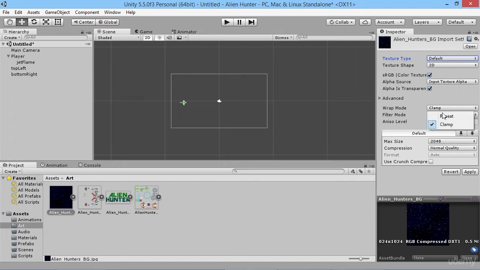And what we'll do is go down to wrap mode here and set it to repeat, so that we can constantly make this same image loop around as it moves. So we'll apply those changes there.